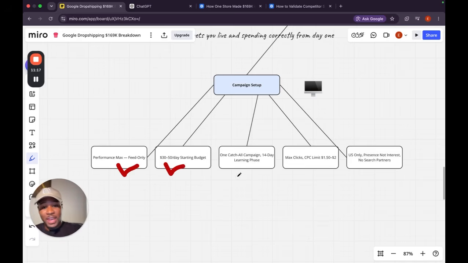And you need one catch-all campaign, because there will be a 14-day learning phase. This is very important, because if you get this down, you'll be able to maximize the amount of clicks that you get on your products and your store, and you'll have lower CPCs. You want to target the specific market that you're advertising in. I usually go with the US, the UK, the big five markets. You want to have presence and not interest, and no search partners.